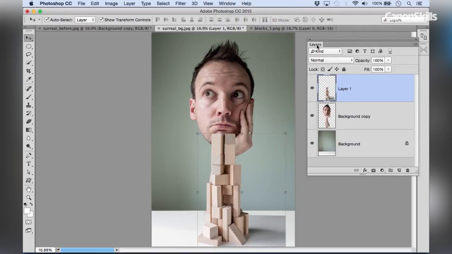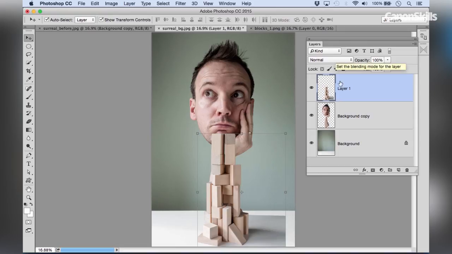We'll bring that up. And first of all, let's go to the blend mode drop down at the top here and change the blend mode of that block layer. In fact, let's just rename the layer here. We'll call it Arm Blocks. I'm going to call this layer Cutout.